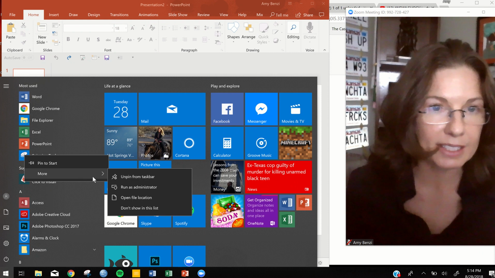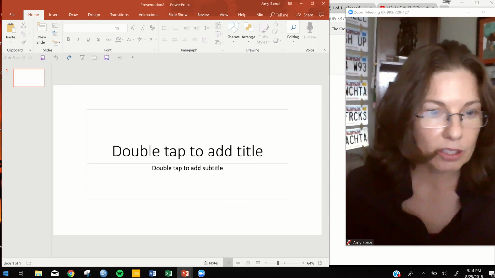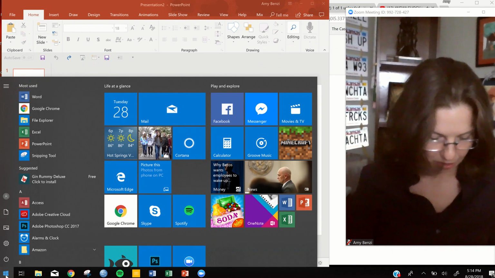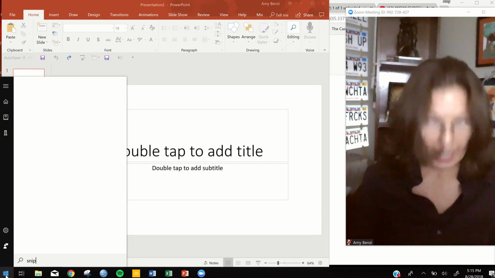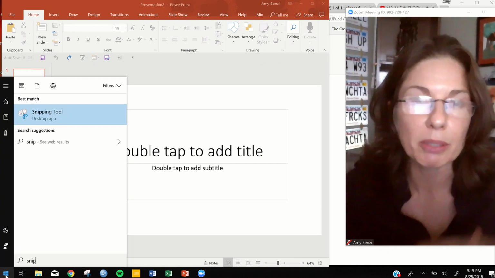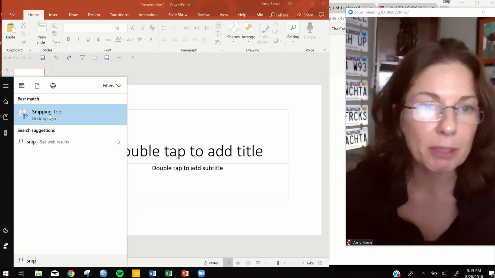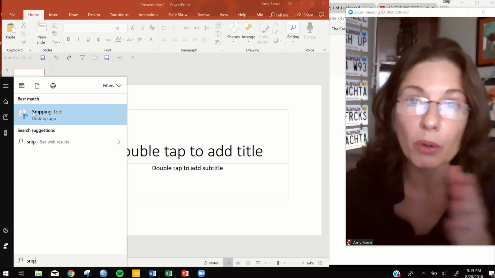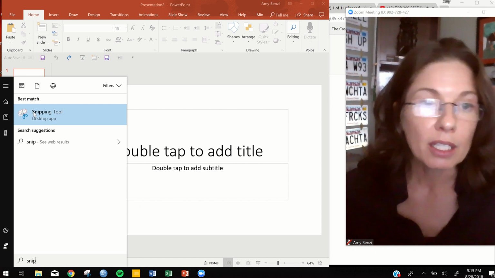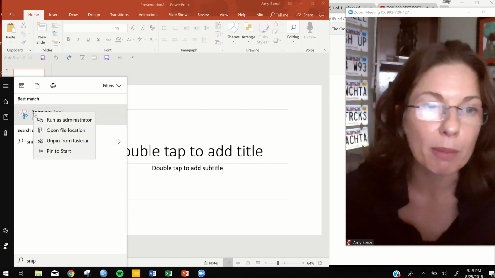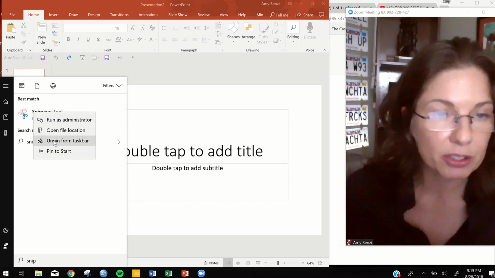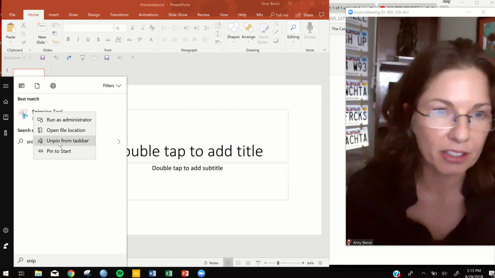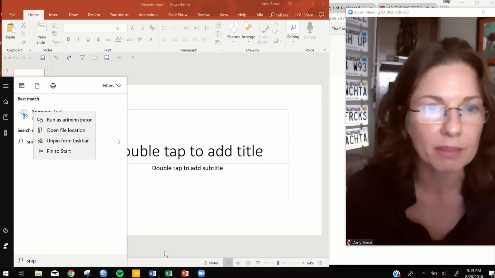pin it to your taskbar. You click on your window and then you type in SNIP because yours is not going to be where mine was. And then your snipping tool will come up here. I did have somebody in class that had to type in the whole entire word, snipping tool. Some of you just type an S and it'll come up. You right click and then it'll say pin to taskbar and you just pin it to your taskbar. Okay, mine's already there, so obviously it will say unpin.